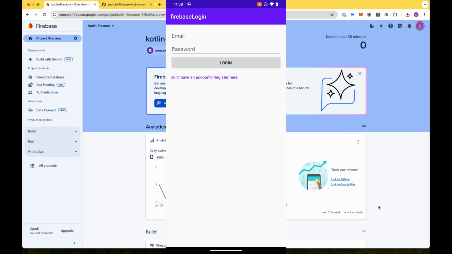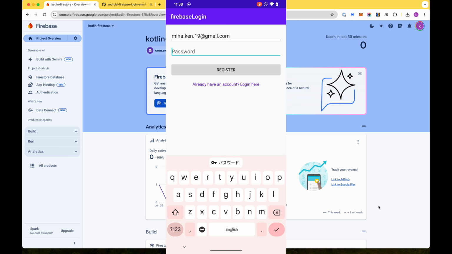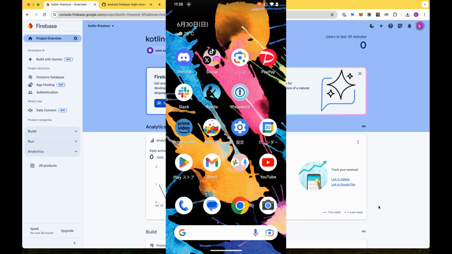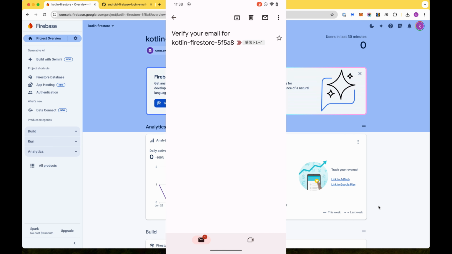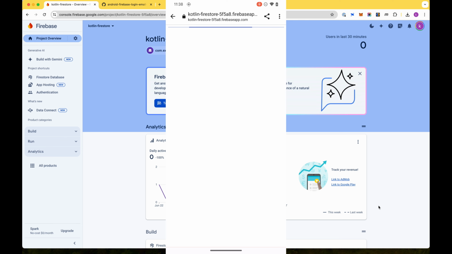So let's begin. What I'm going to do is register here, and I'm going to put in my email and, let's say, a password something like this. And then when I register, okay, welcome, my gmail.com, and then sign out. However, the email is actually now sent to me. So this one, verify your email. When I hit this, the email verification has been done.